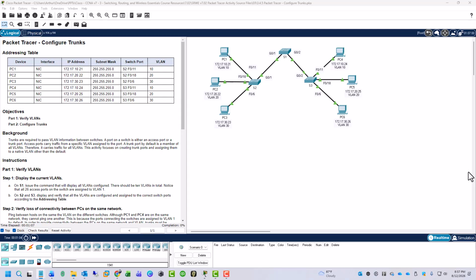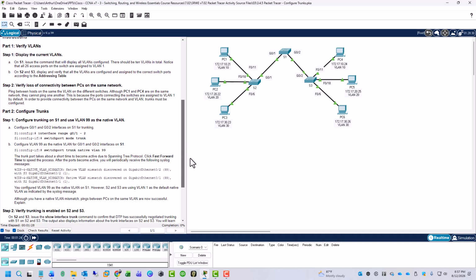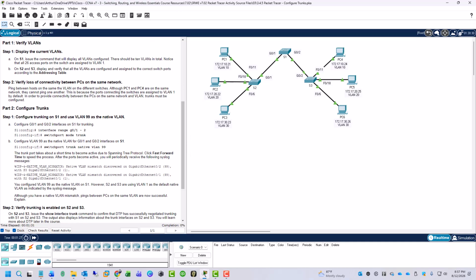This activity will focus on creating trunk ports and assigning them to a native VLAN other than the default. Looking at this, you'll notice that we have our PCs, IP addresses, subnet masks, what switch port they are connected to, and what VLAN they are attached to. Instructions are not overly in-depth, so first thing is, let's configure a trunk on switch 1 and use VLAN 99 as the native VLAN.